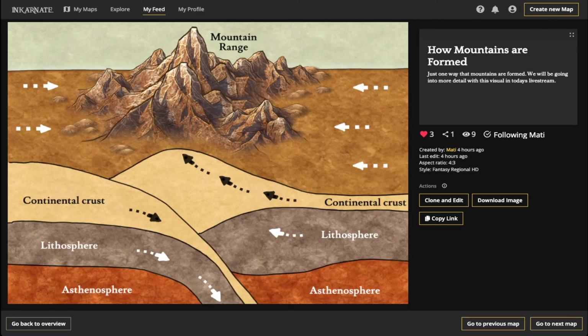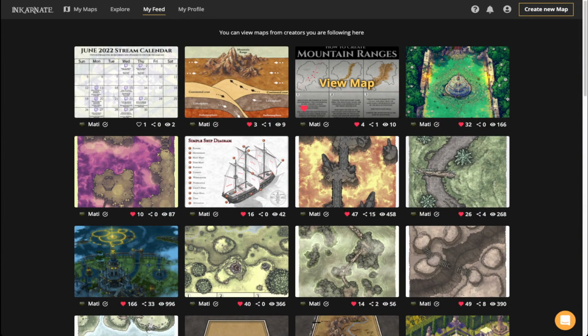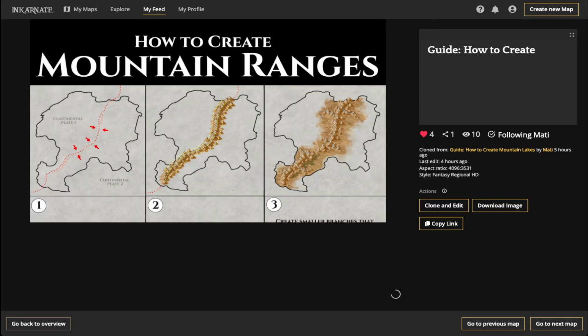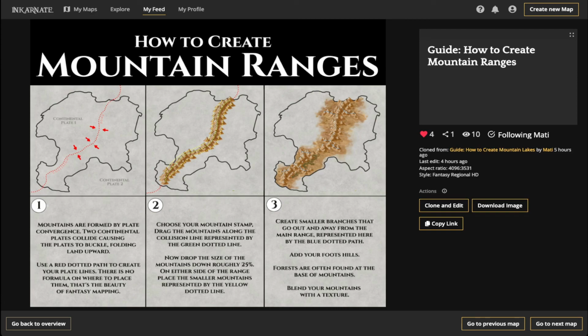You can find this guide, how mountains are formed, right here on my profile. Again, I got this from an image I saw online. I just replicated it right here. And then there is also a mountain guide right here: how to create mountain ranges.